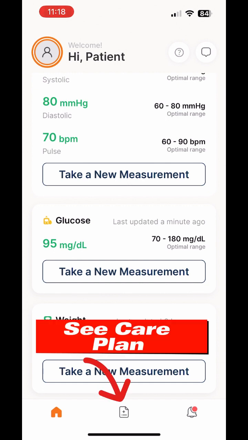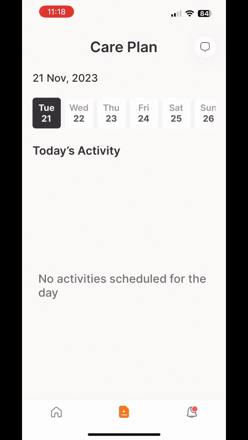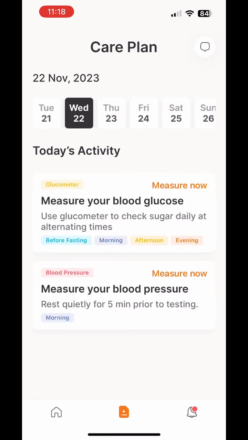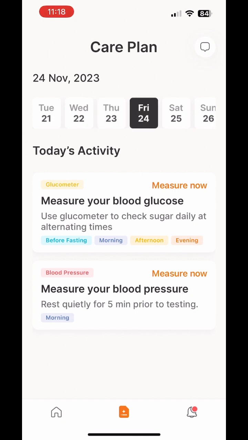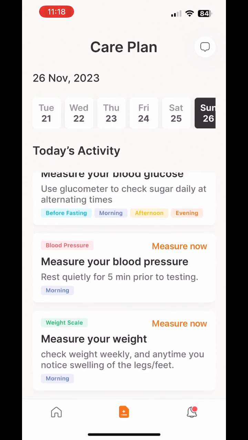Now let's look at the care plan. So every day, a care plan will come up and show you what it is that we're looking to measure. In this case, we've asked to measure blood sugar every day at alternating times, as well as blood pressure. Once a week, we ordered a weight check, with the caveat that you can check anytime if you're noticing a change.